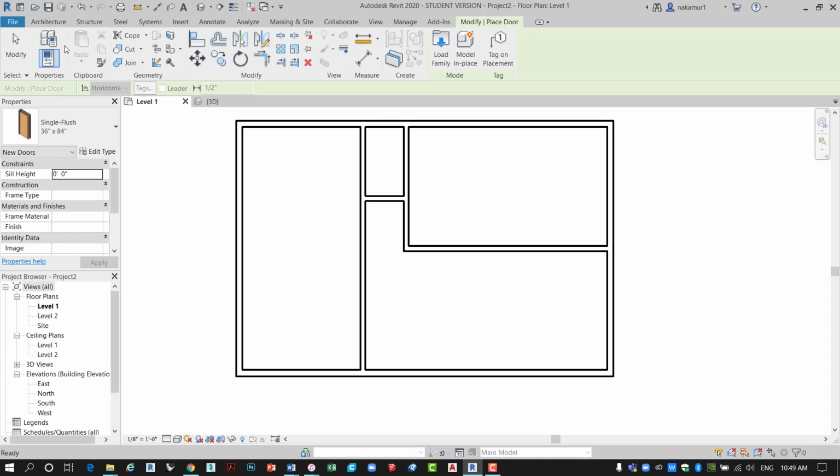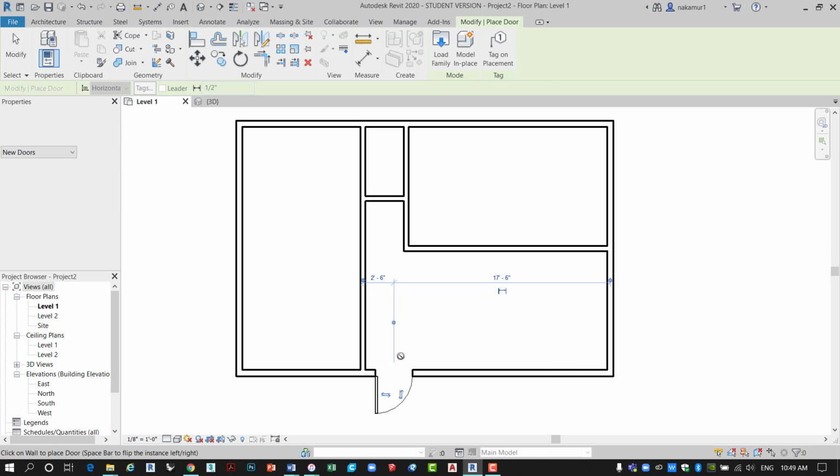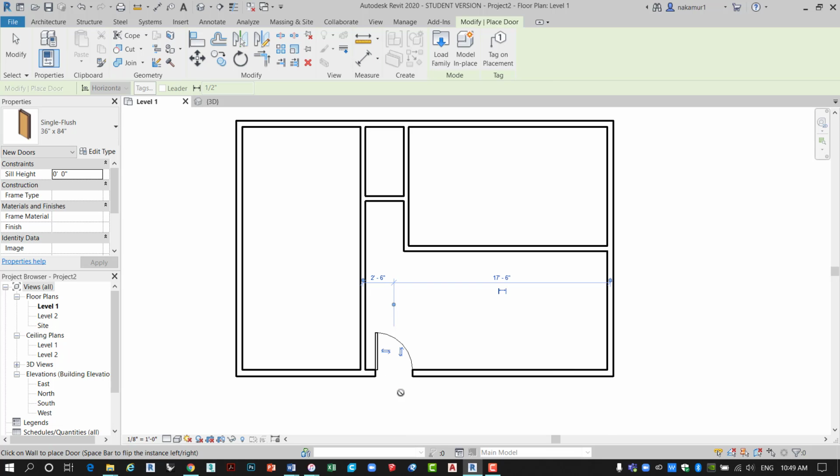Let's put some doors in. This is a single flush, 36 by 6'8". So let's put one door here. Oh, that's a big door. Okay, and that's opposite. So you can change inside, outside. An entry door usually swings inwards and swings against the wall. And so I put one door there.